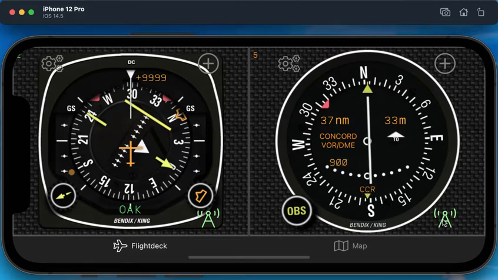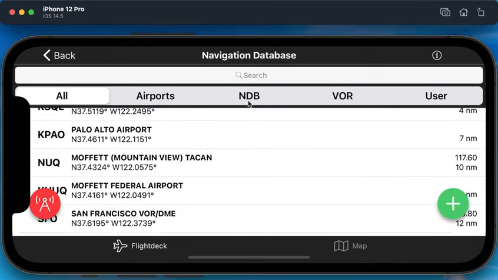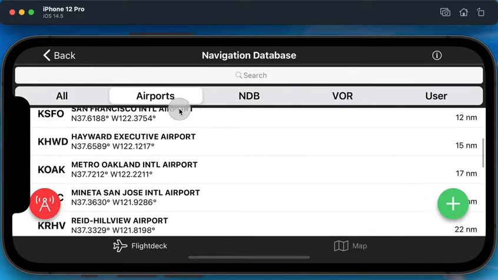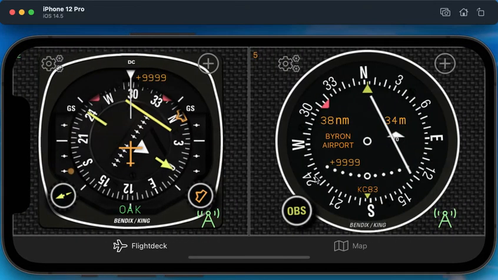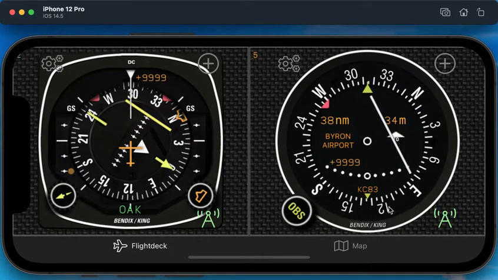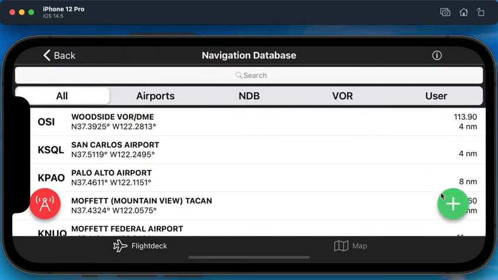If we want to tune to a different station, again, click the bottom right icon, choose a new station. Okay, let's tune up an airport in this VOR now. So let's choose Byron Airport. We'll click that. There you go, 38 nautical miles away, and so forth. So you can tune up anything as a VOR. You could even tune up a user station.